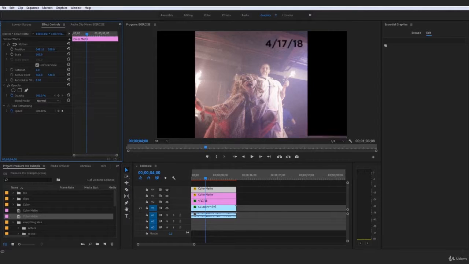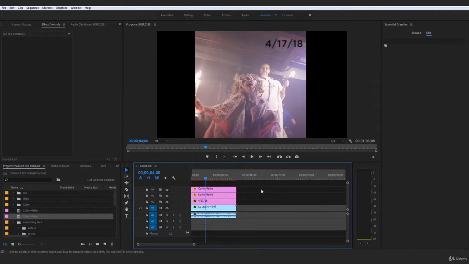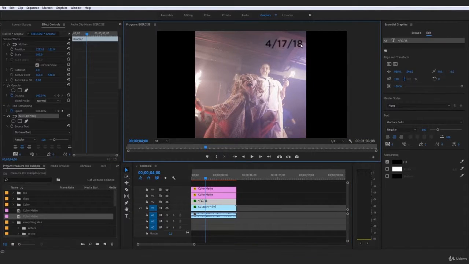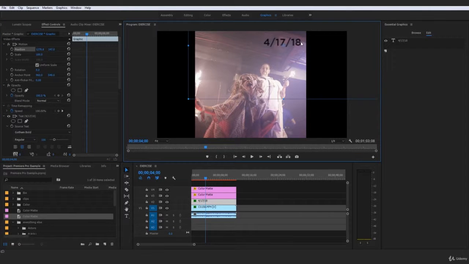Then go back to this one up here, and just start tweaking this so we can create a fake border on the side of the screen, where obviously this would be a fake VHS border. And now if we go back to this text, we can go back to position and reposition this text up here a little bit.